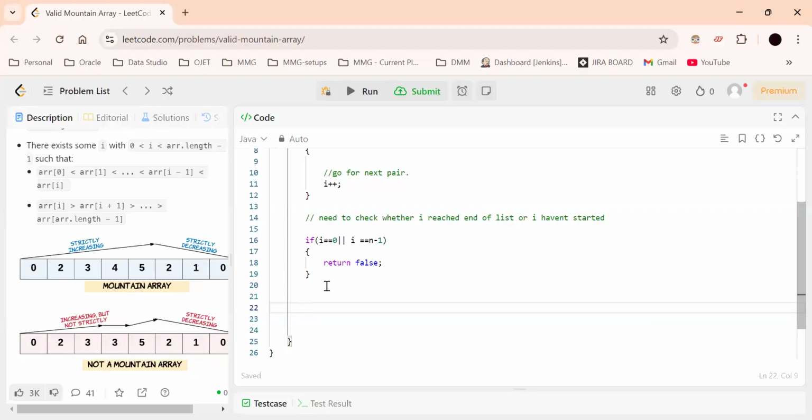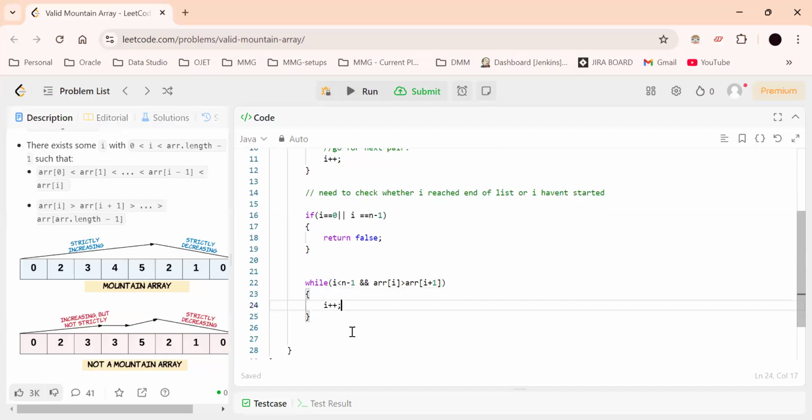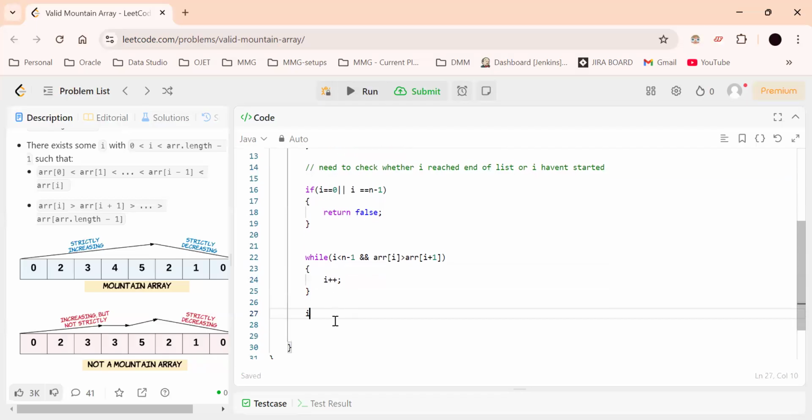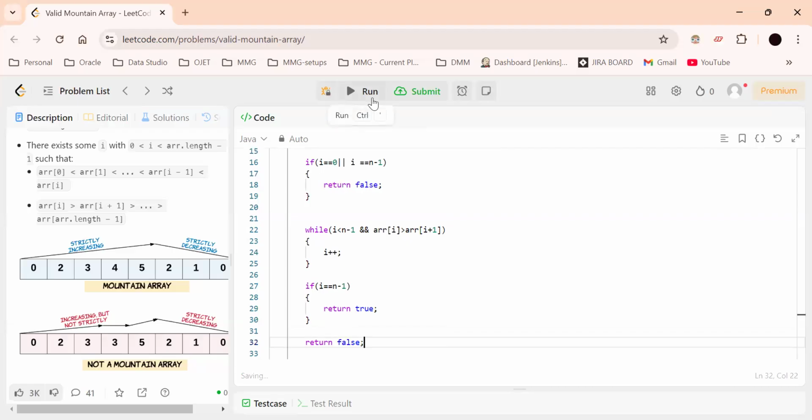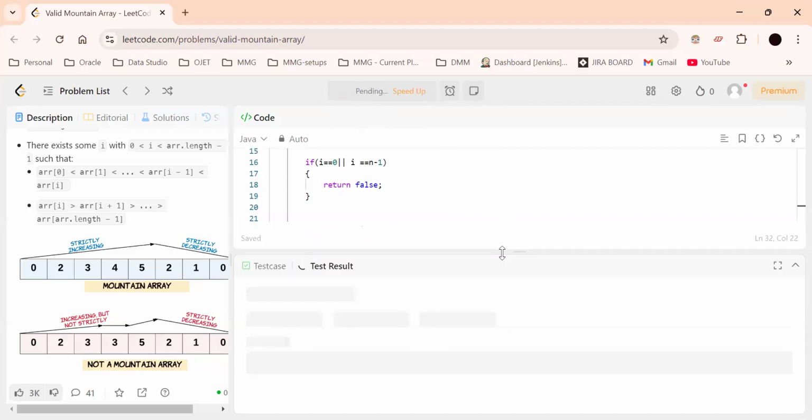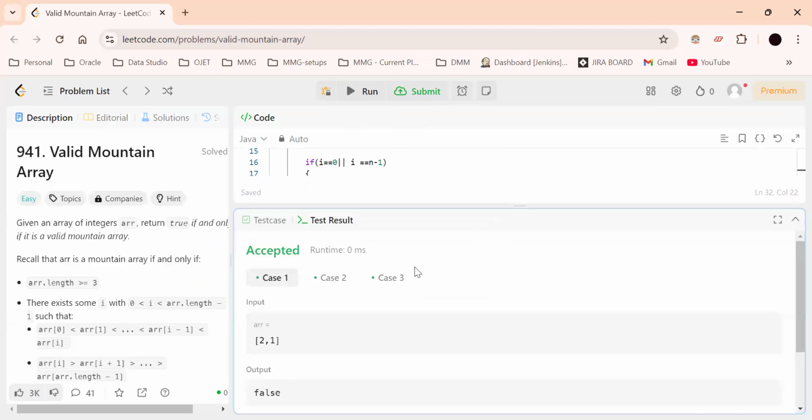Now what I need to check? First, I check whether I is less than n minus 1. After that, I need to check whether it is strictly decreasing, so array of I greater than array of I plus 1. Simple. Then I plus plus. After the entire thing, I need to make sure I have reached the end of the list. If I have, I can say it is increasing and then decreasing. If not, simply return false. That's all. Let's run this. Yeah, you can see it got accepted.